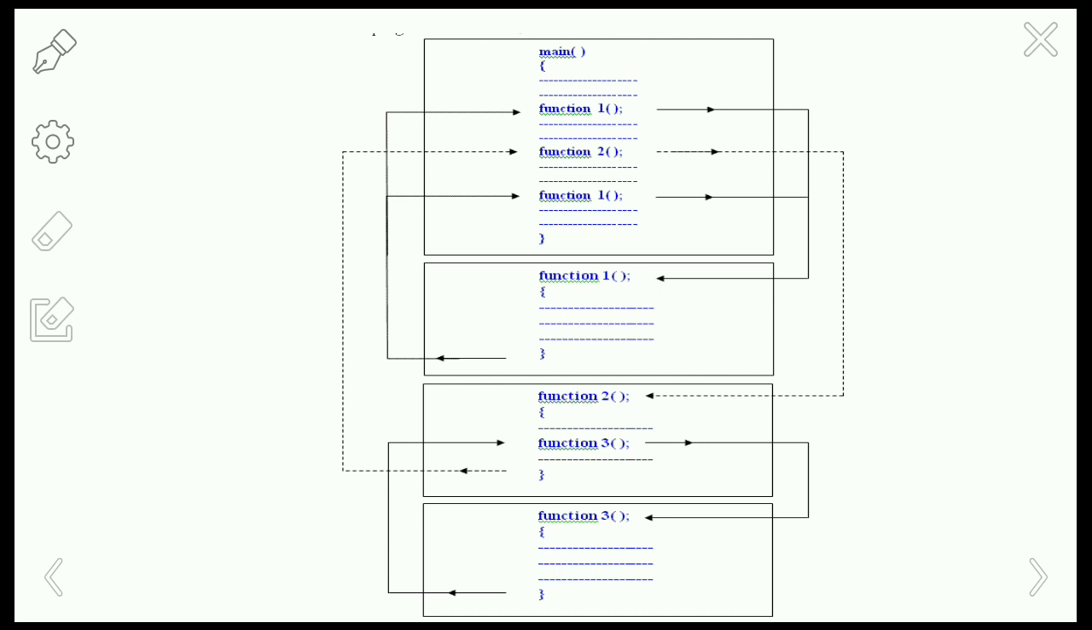So this is how the multifunction program will work. Here in the main function, we have multiple functions defined. When a particular function is called, the control will pass to that function. In a multifunction program, we know that a function is a self-contained block of code that performs a particular task.